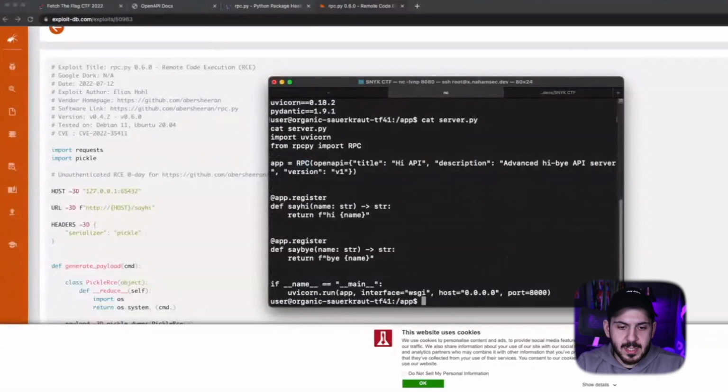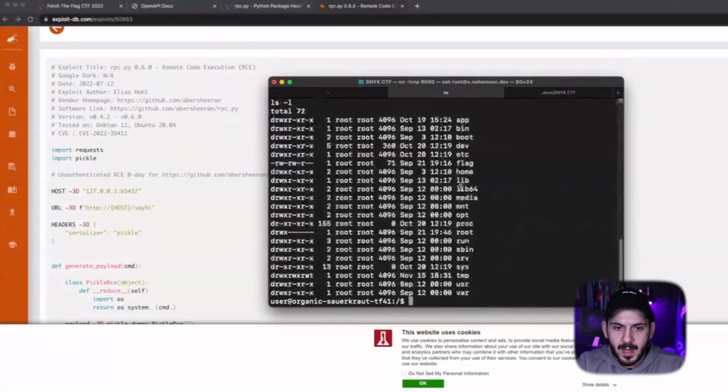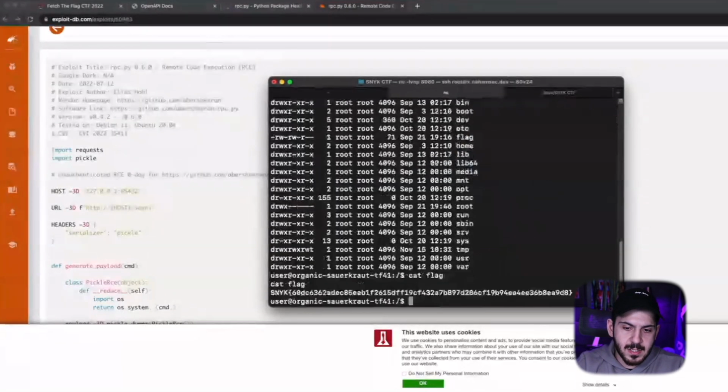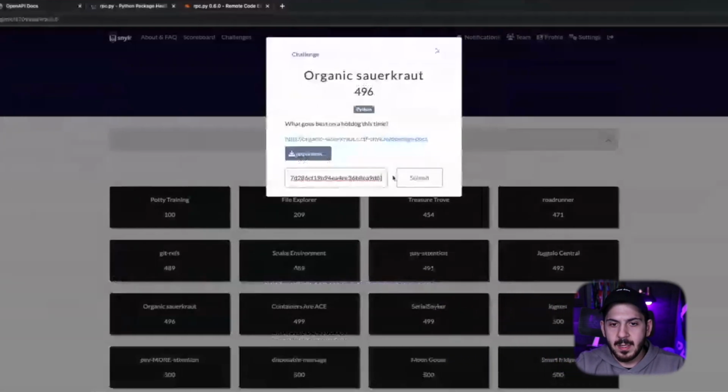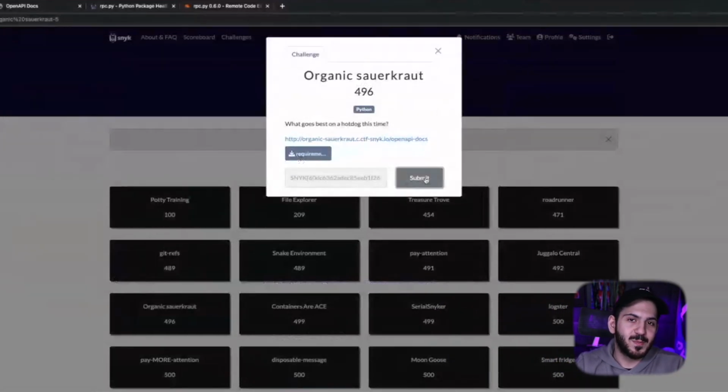But just to finish this up and wrap it up, we're going to go look at some other folders, see if we can find our flag. And as you can see, cat flag gives us our final flag. And if we go to the fetch the flag, we can submit it and collect our 496 points with this. So that's it. That was the whole thing.